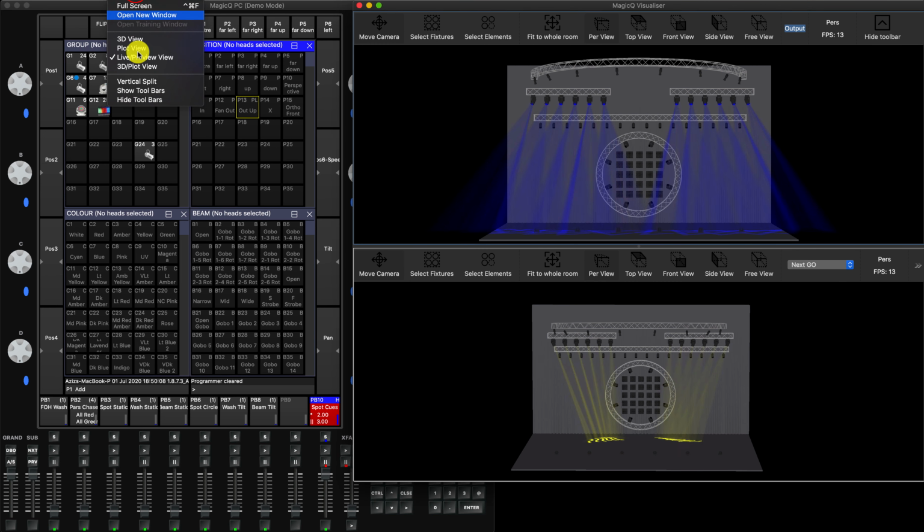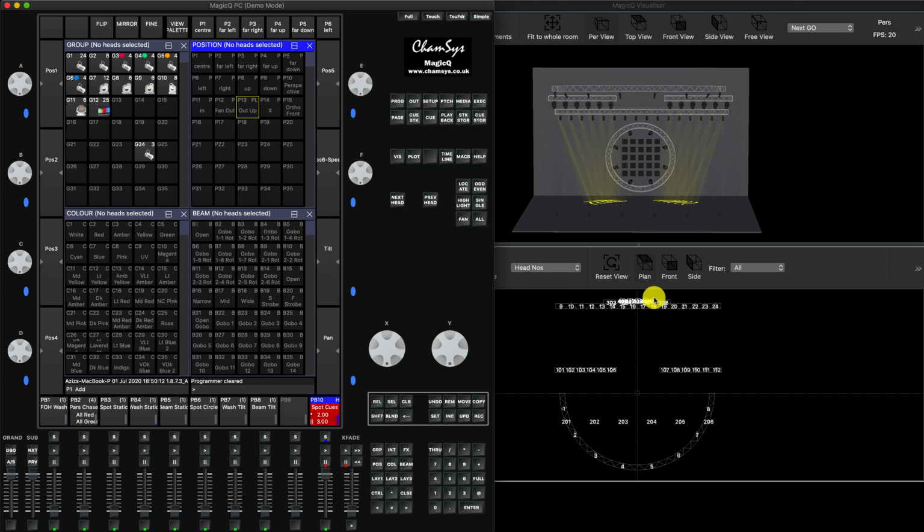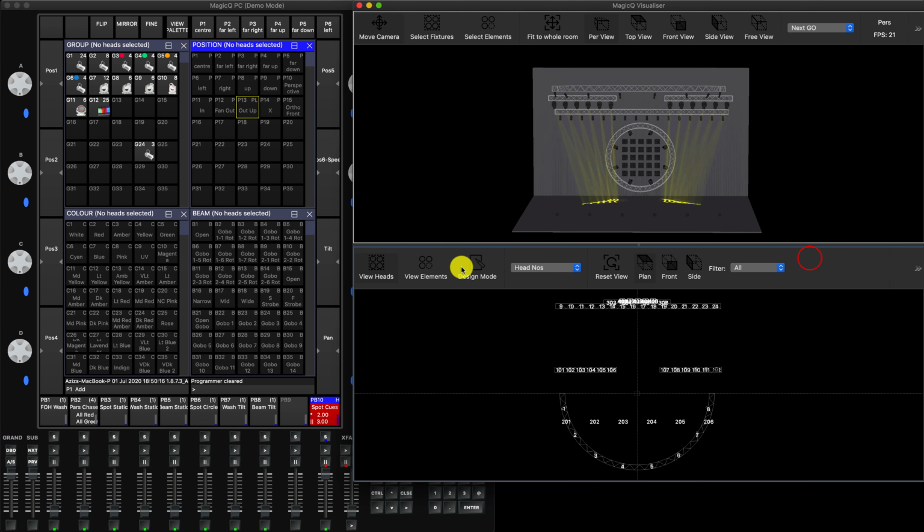So another thing is 3D and plot view. 3D and plot view allows you to actually see the changes that you're bringing live. So if I go to the design mode, I select my head, and I move it, you can see I'm changing the position live.